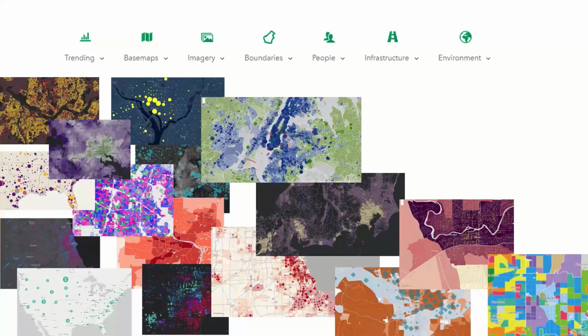The content in Living Atlas is categorized to help you narrow down your search for spatial content. Discover content for different mapping purposes. Base maps, which are the basis of every map. Imagery, which come from satellite images to help us capture what the Earth looks like right now and in the past.